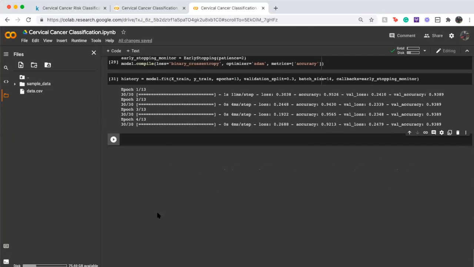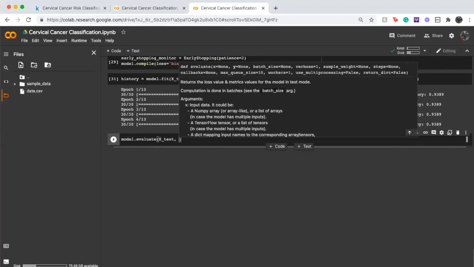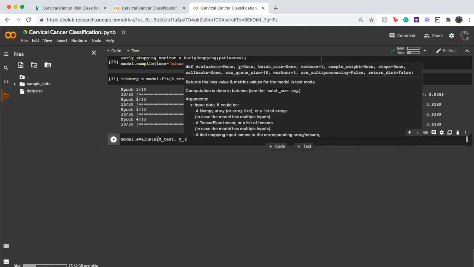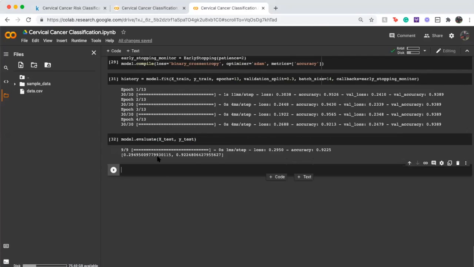So using model.evaluate to see how it performs on unseen data. Model.evaluate. X test and Y test. Evaluate. I can't spell today. Evaluate and then X test, Y test. And then the Y test. That's it? Yep. Okay, 92% accuracy. Okay. 29 loss. We could optimize it, but we're not going to do that in this video.